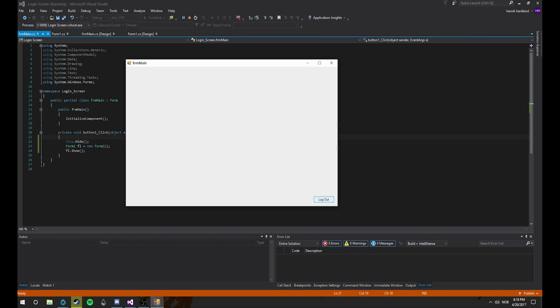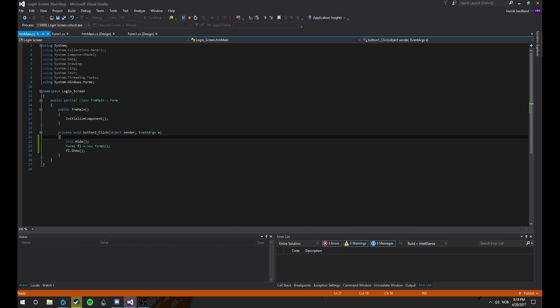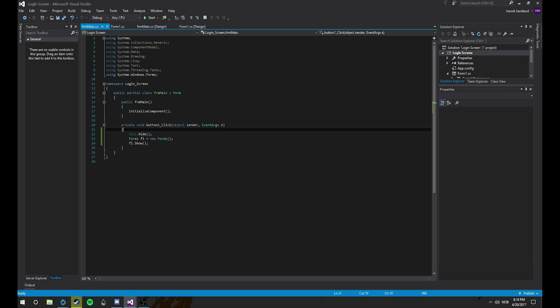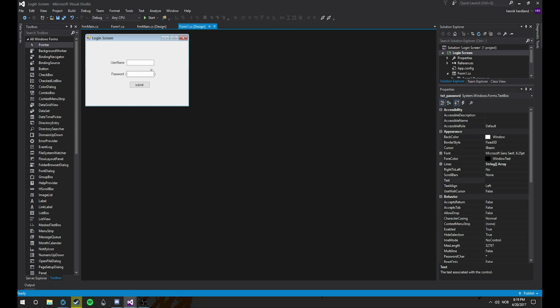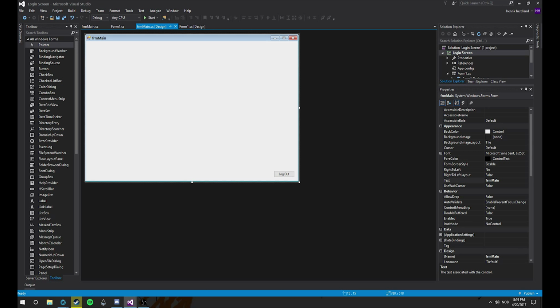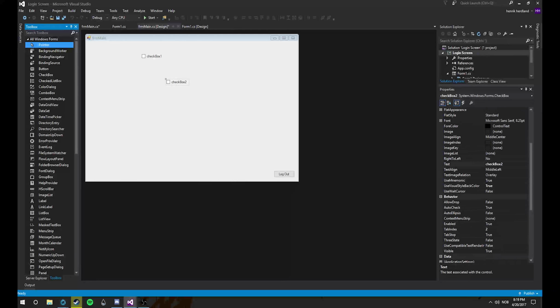Okay, so I started it. Let's click log out. It just automatically logs out, just like that. So you can just do this if you don't want it to say login successful or login failed. That's pretty much it. You can add different stuff here. You can add checkboxes. You can edit your pointer to be something else.